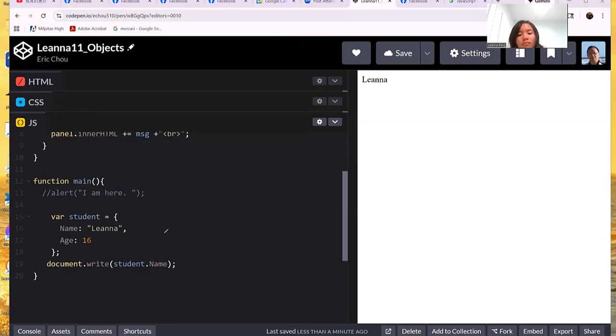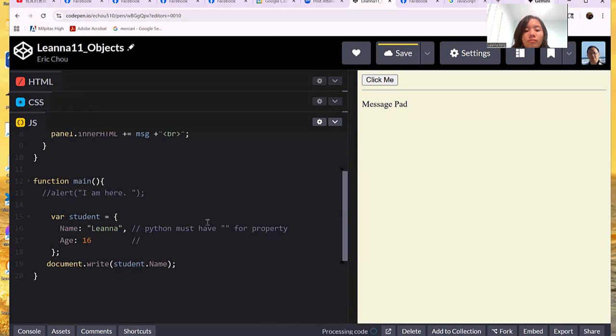If you are in Python, so right here, let me see. Python must have double quote for property. Okay. And JavaScript is optional. Is that okay? In JavaScript, you have double quote or no double quote, it actually doesn't hurt.